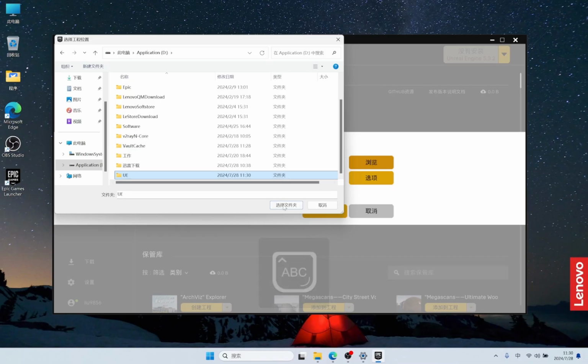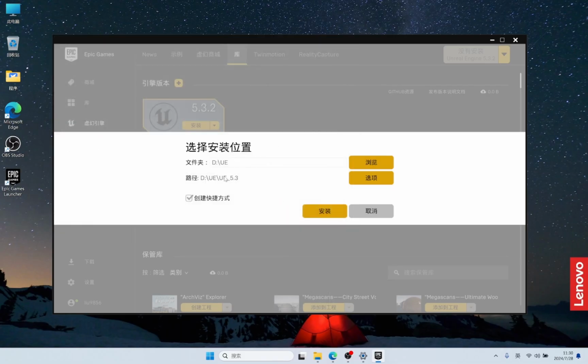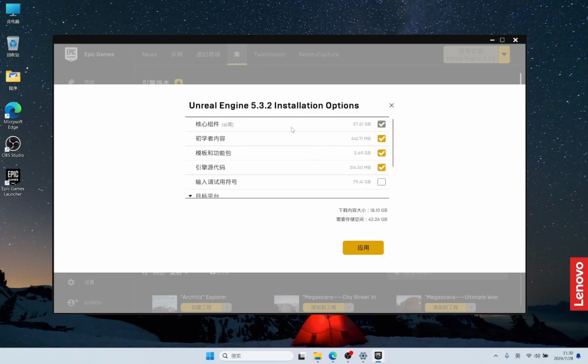Okay. Then the path here was automatically generated. It's loaded into 5.3 here. And as for these options, we select them based on our needs. Actually, we have already discussed this in the documentation. What is this option used for? For example, starter content needs some high-quality assets. These templates and feature packs are some of our examples. Simple demonstrations and initial projects.